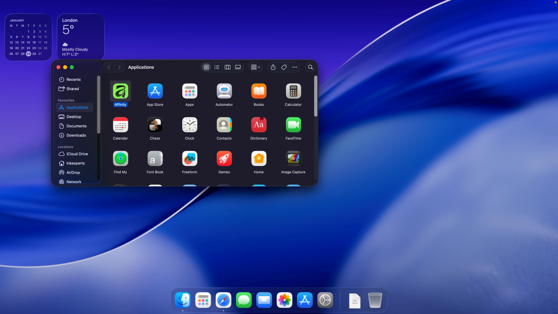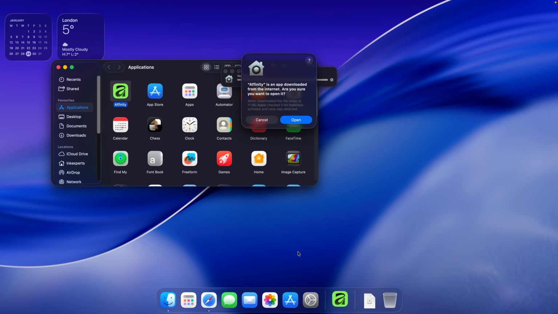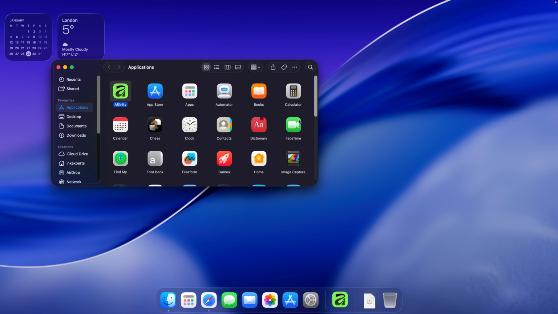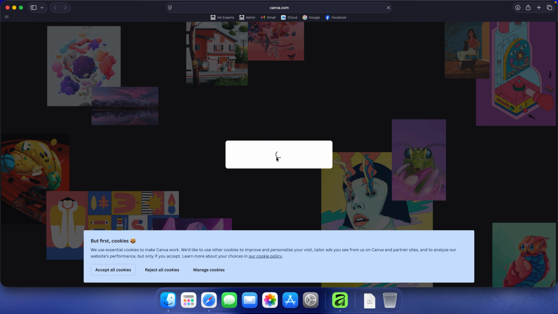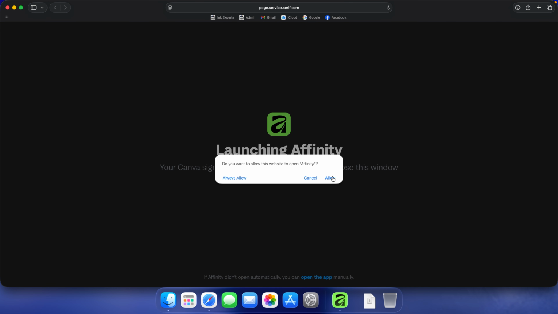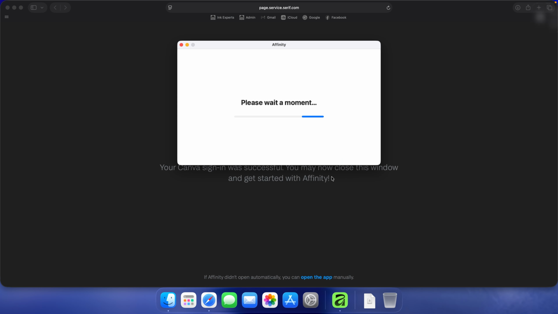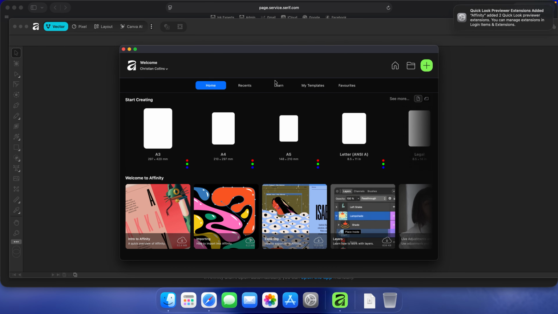You can then launch Affinity from your applications. Allow Affinity to open and then log in to your account to gain access. Allow Affinity to open again, and there we have the brand new Affinity Designer.